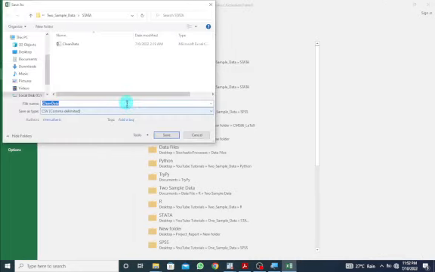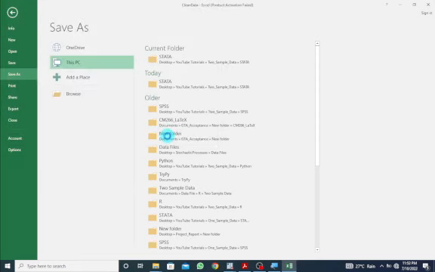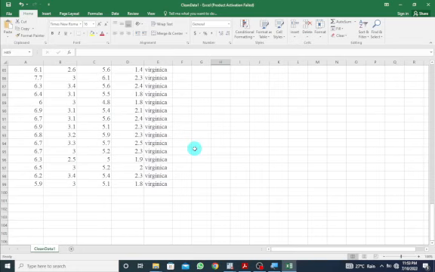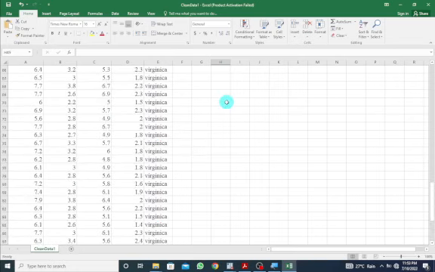Let's try and save this as clean data 1. Okay, this is a new one, clean data 1, and this is the previous one in the CSV format. Okay, save. So yes. Alright, so we can now jump into our STATA window to begin.